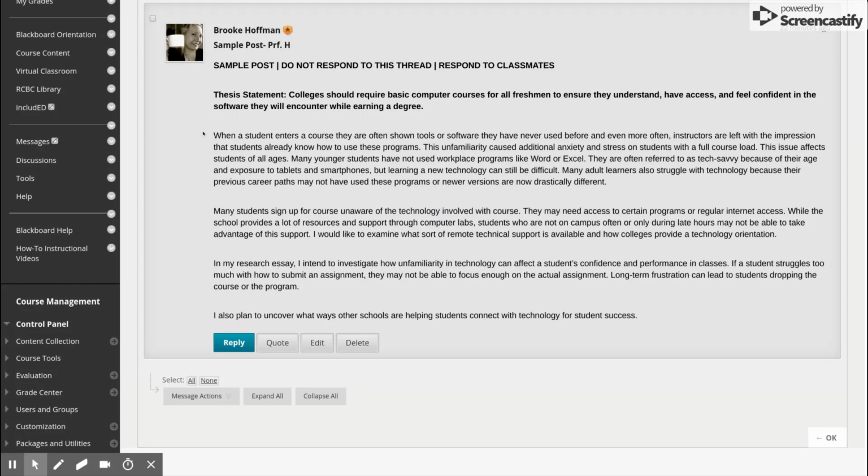So my sample thesis statement: colleges should require basic computer courses for all freshmen to ensure they understand, have access, and feel confident in the software they will encounter while earning a degree. So what I've done is I have 3 main points summarized in my thesis statement. I have my subject, my topic, and my opinion here, followed by those 3 reasons why I feel students should have basic computer courses. And then each of these paragraphs explores one of those points.